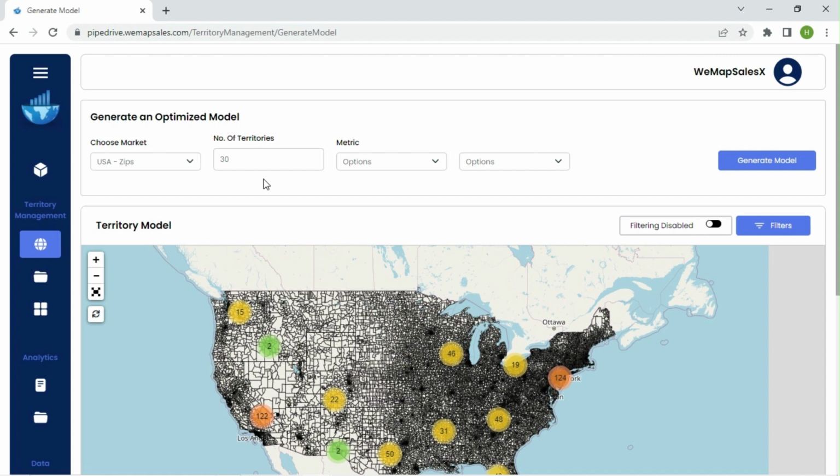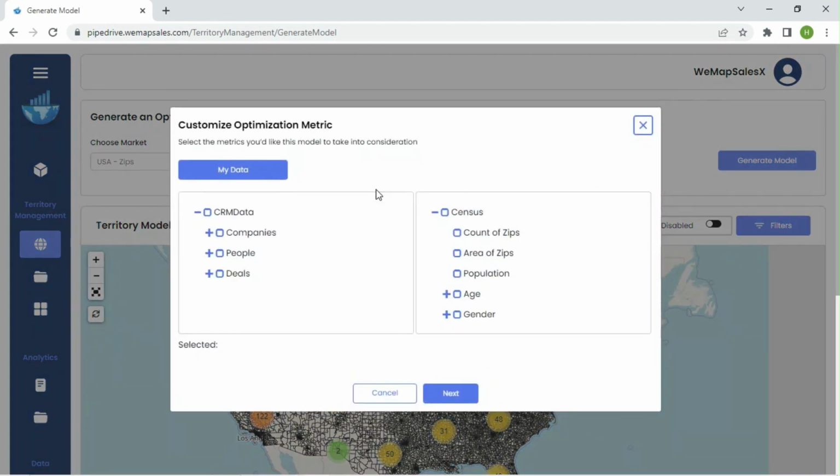Next step is to choose the metrics that you want your generated model to be based on. Simply click on the metric dropdown and select My Data. Here you can choose to generate a model based on the CRM or census data in the system.